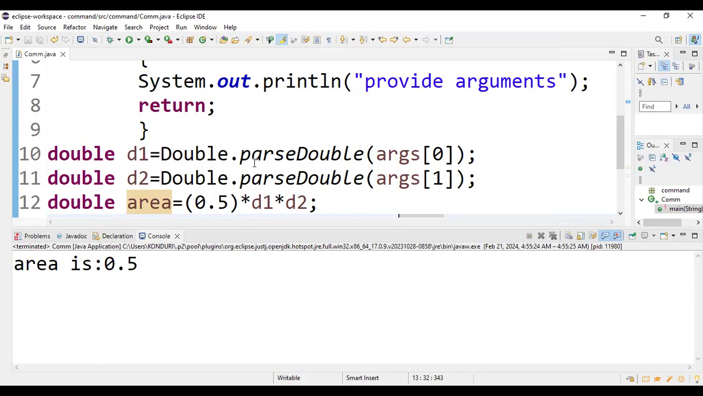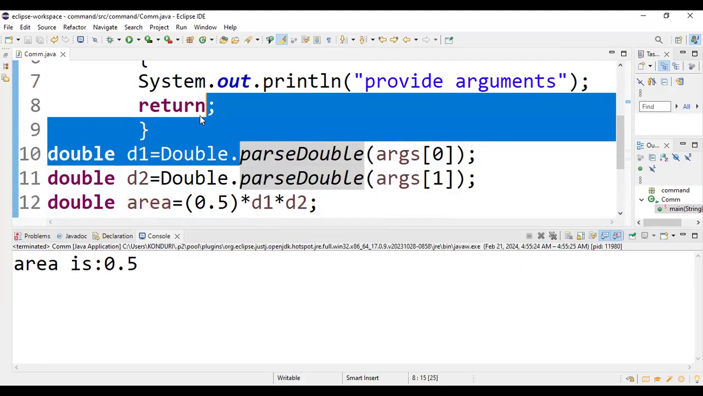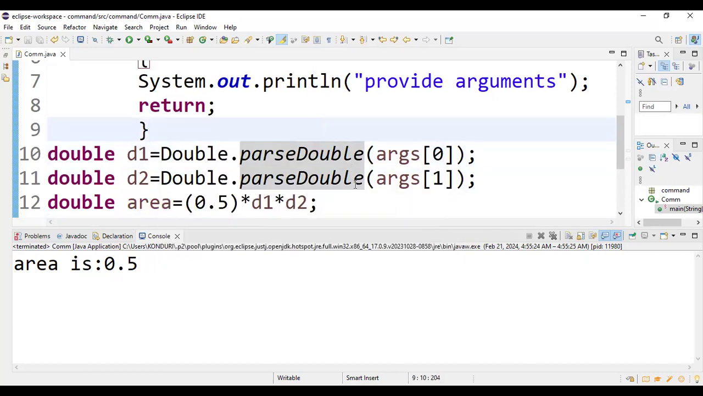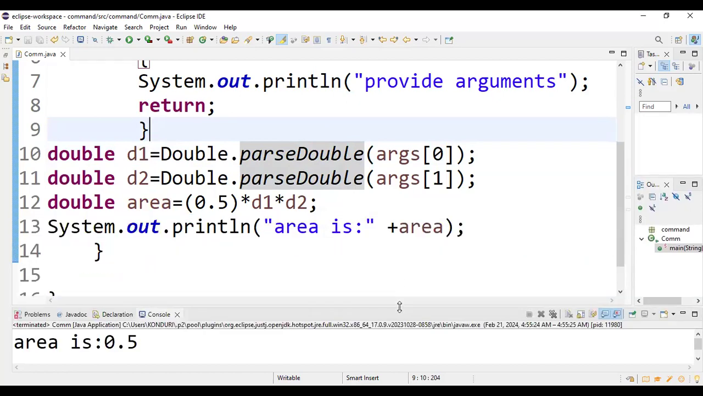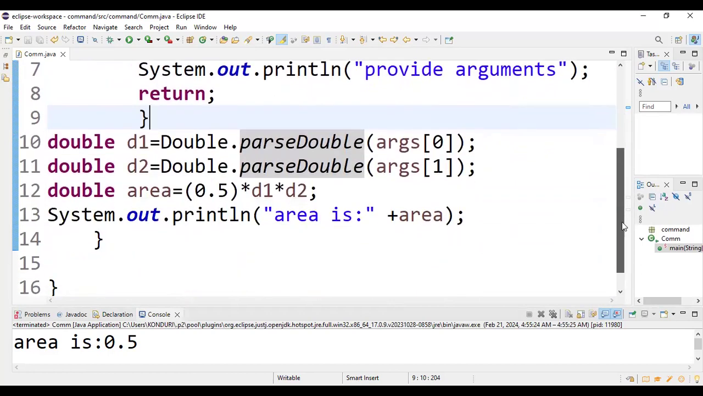The main important thing is parsing. You need to parse each and every index value. Then only will those arguments be considered. This is the concept of command line arguments. I hope you are clear with this. Please go through this program once again. I hope you have benefited from this.